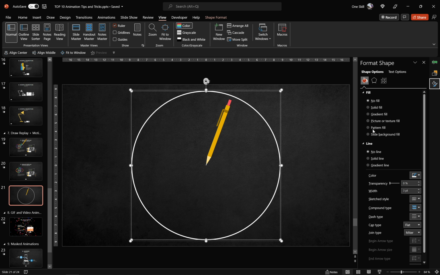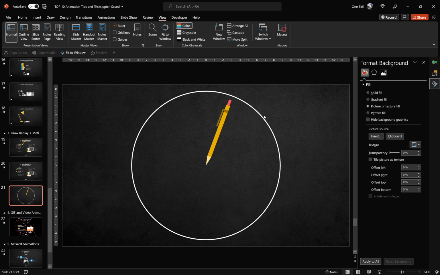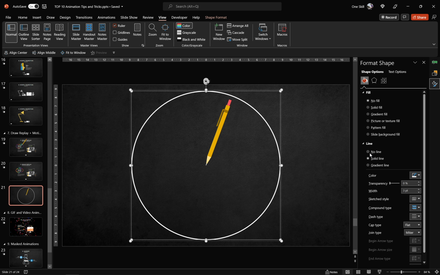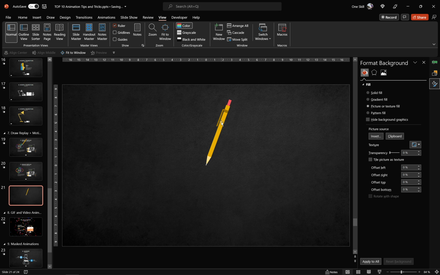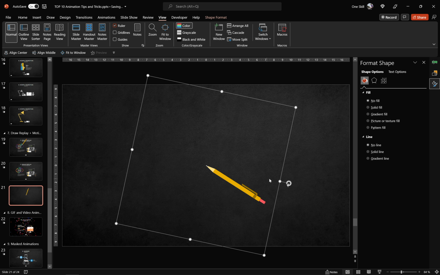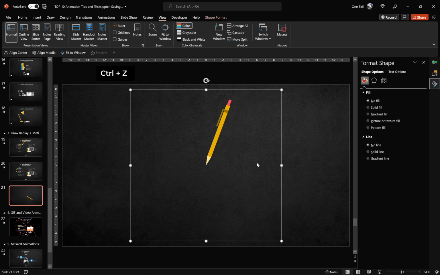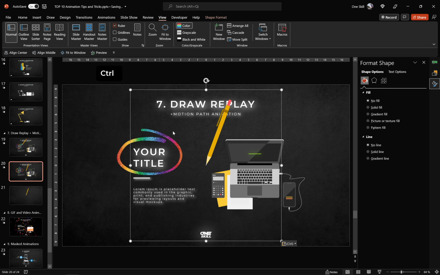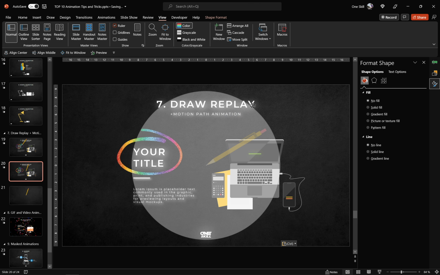Easy peasy lemon squeezy. And now let's just hide this white outline of the circle. It doesn't have to be visible. So let's just make sure that we select the circle, and for the line, let's choose no line, okay? So now we have an invisible circle and a pencil grouped into one beautiful group. That's awesome. Now let's copy this pencil with this invisible circle and let's paste these guys into our slide.